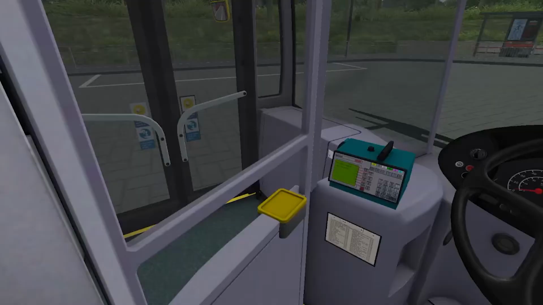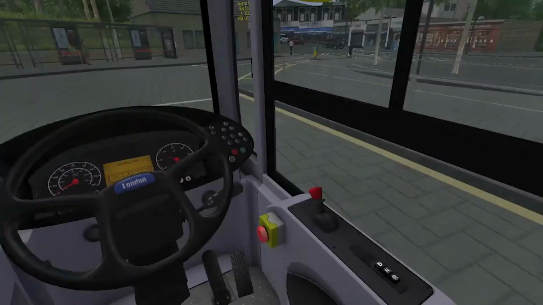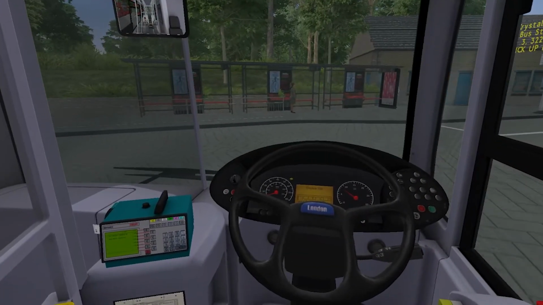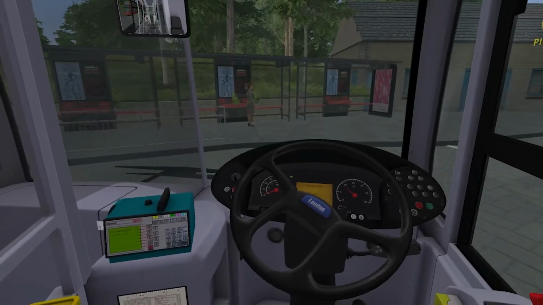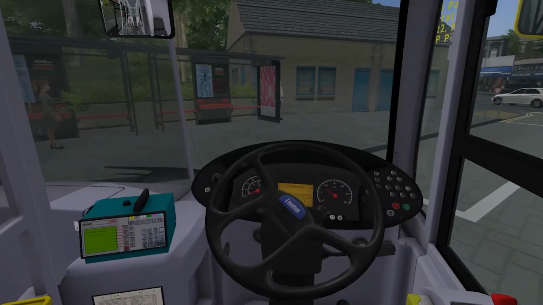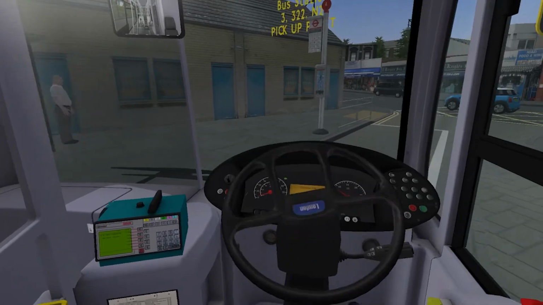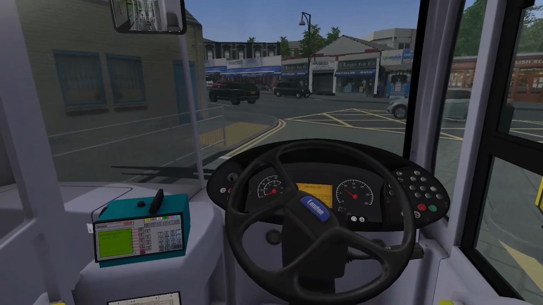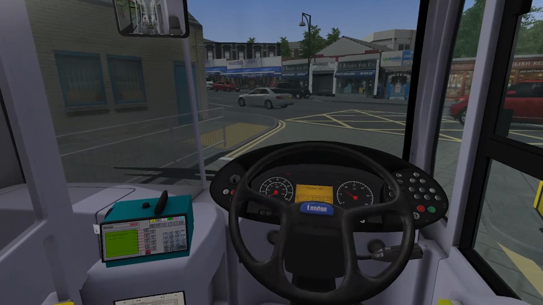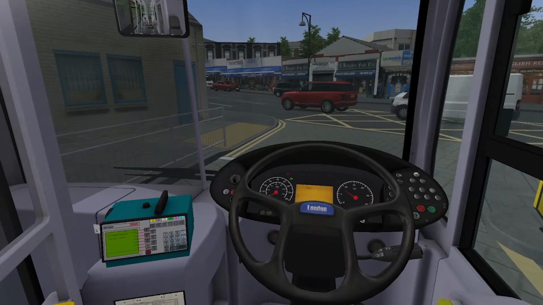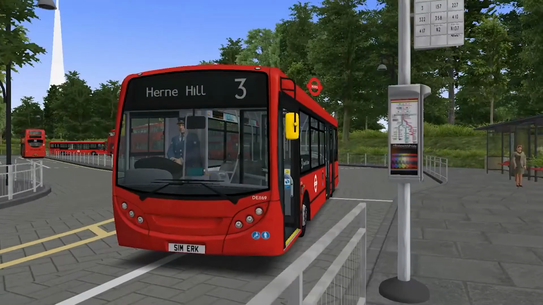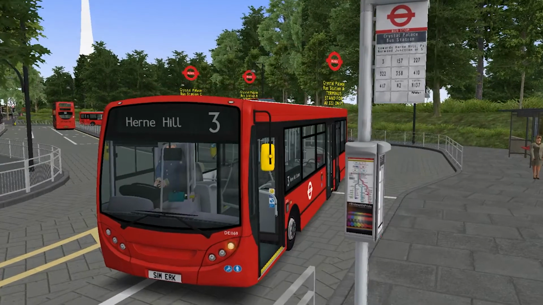Just need to get the camera right, and as I mentioned in the previous episode, it's not that easy to set the camera, not that easy to steer with a controller. Alright, so we are here at our first stop. We're going to Herne Hill.